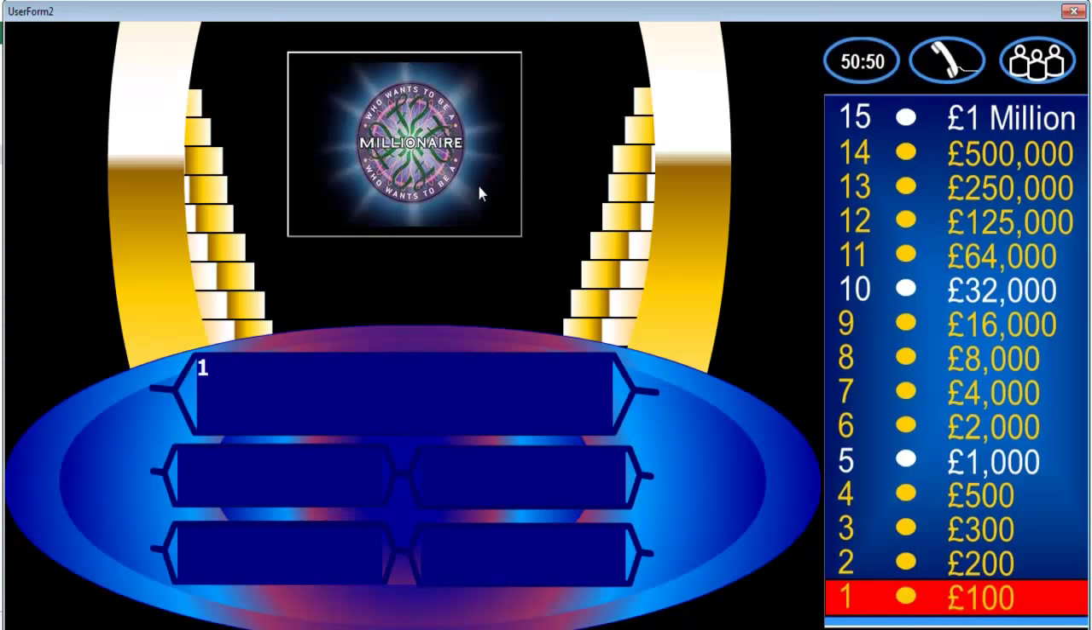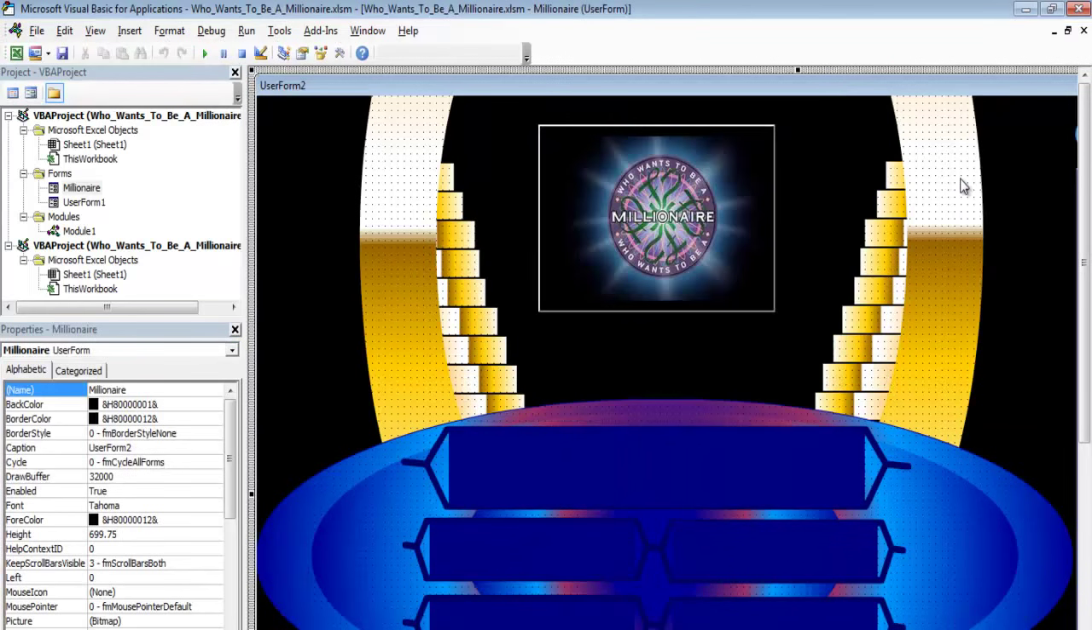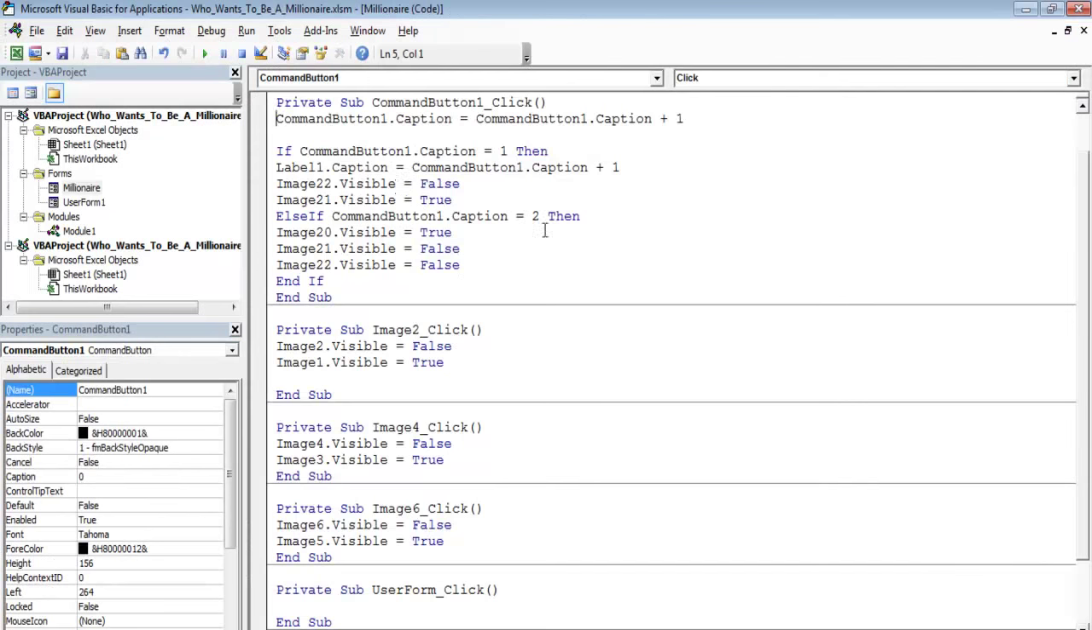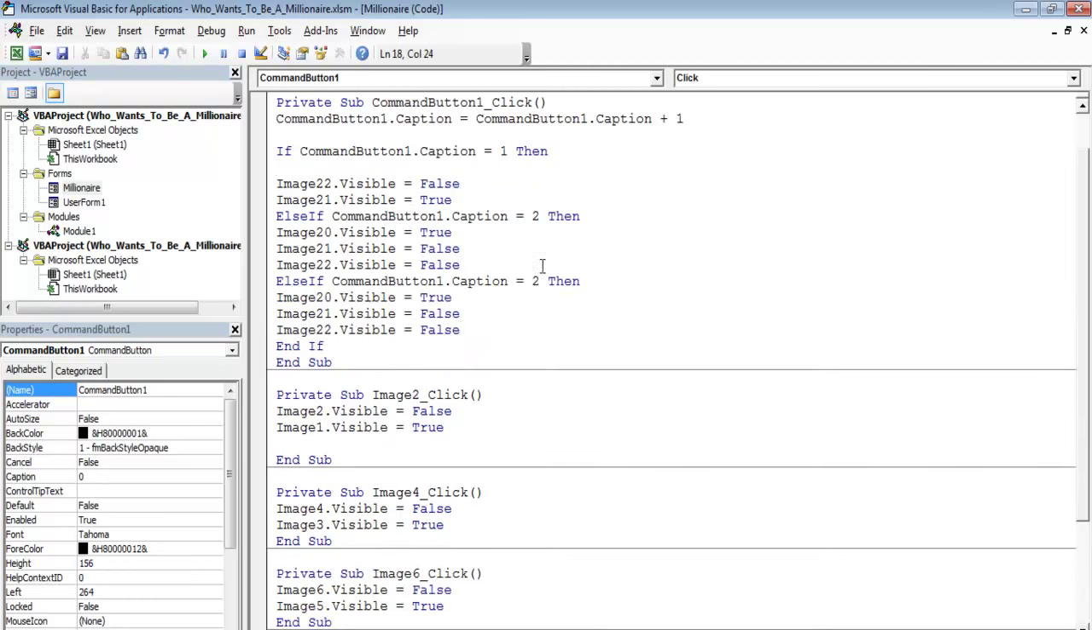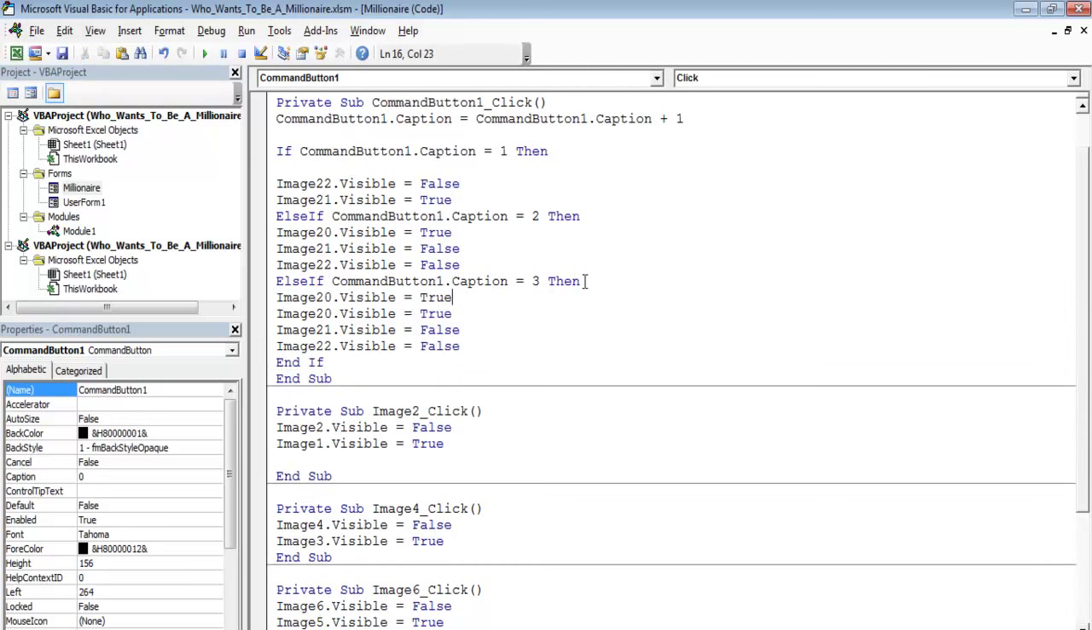All right, 1, 2, you see that, guys? So it's working as expected. Now let's get rid of this one. We don't really need this. So the next one is going to be else if the command button equals 3, image 19 becomes true, image 22 becomes false. So I will now speed this up and get back to you guys as soon as that is taken care of.